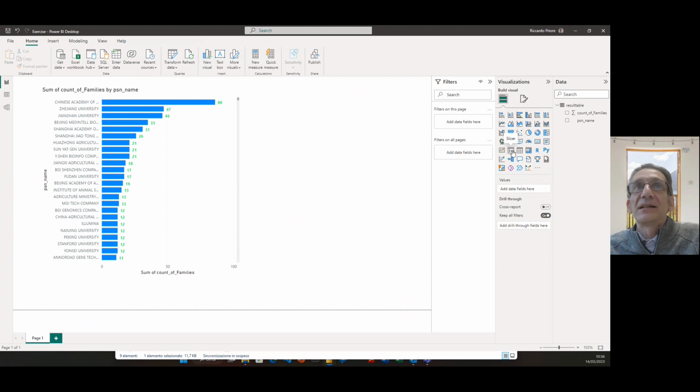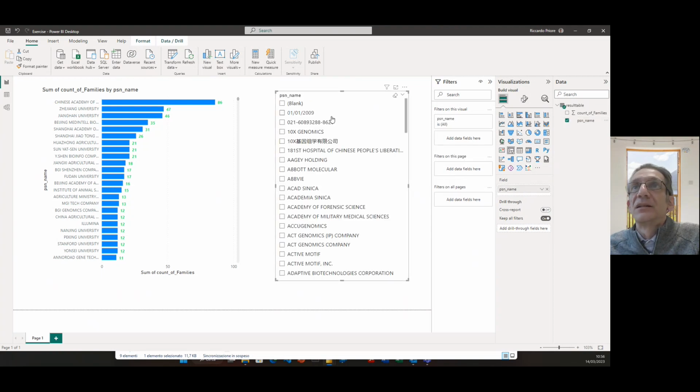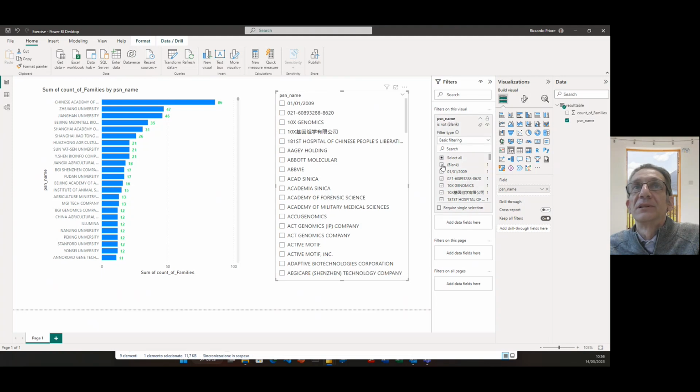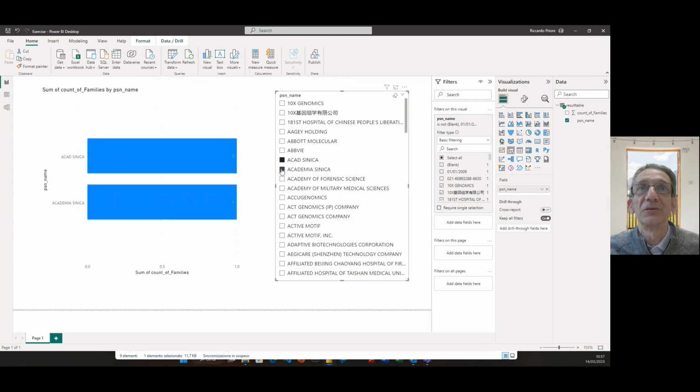And then I can add a slicer that allows me to choose the name of one or more players. So in the field, I just place the person name. Also, in this case, I filter out the blank values. I can also filter out values that apparently are not meaningful, and I just leave those that correspond to a real player. So if I hold control and click, for example, these two, I can see the number of patent families belonging to Academia Sinica.